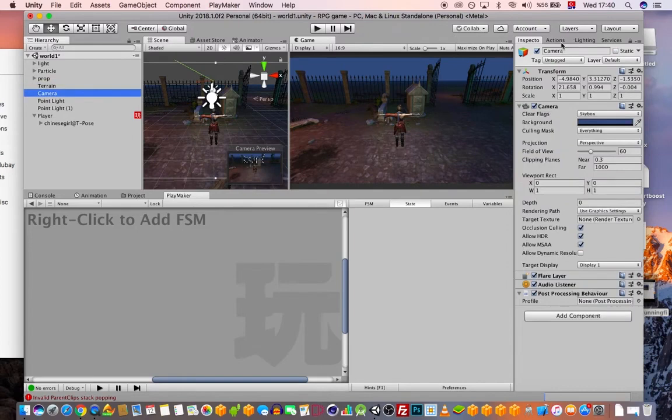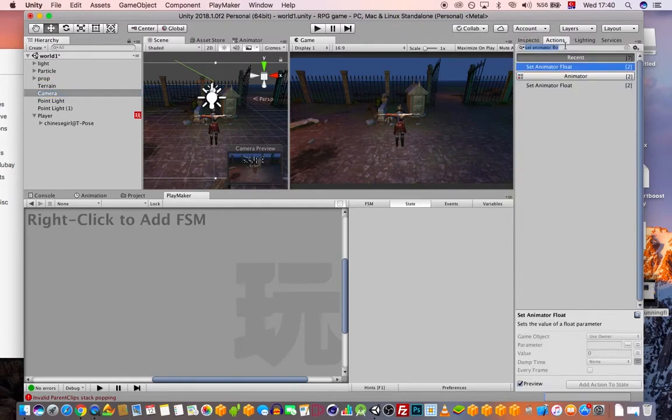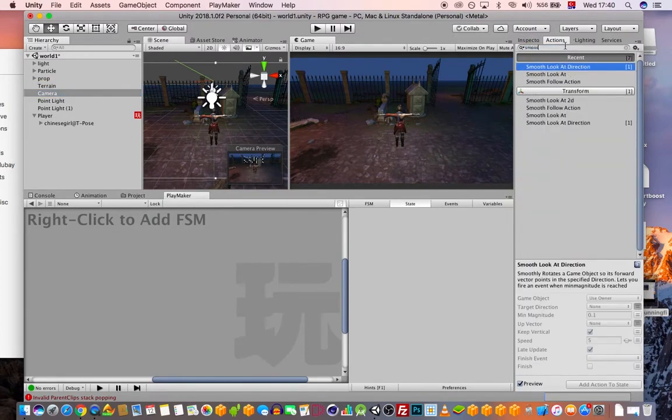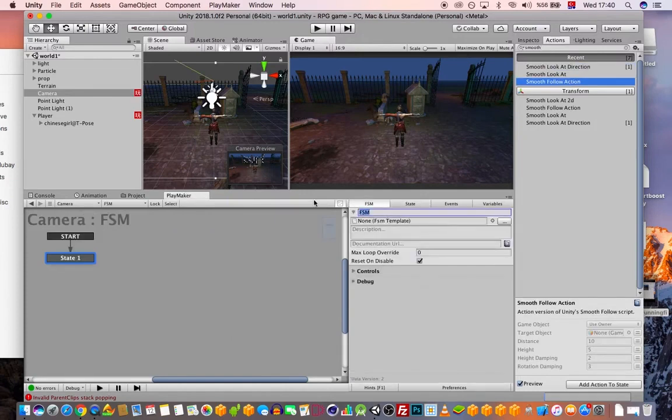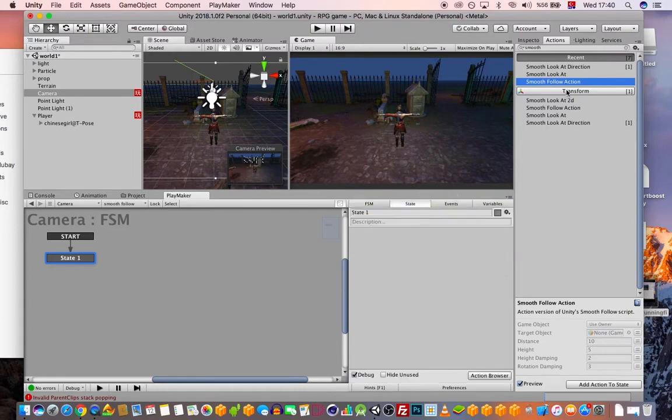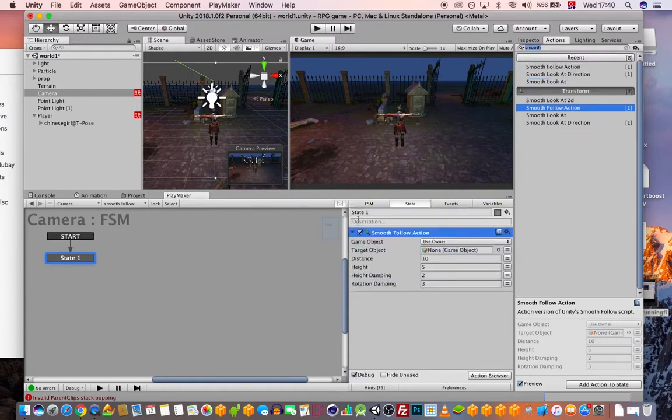Now what you will do is you will go to Actions and Smooth Follow action and add this to our camera. So we need to add an FSM and we will say Smooth Follow. Okay, and we will add this to our character, and we will say okay, game object is user and target object will be our player. Okay, now things are going to change a little bit when I press play according to these numbers, and we will set this up. Let me show you.